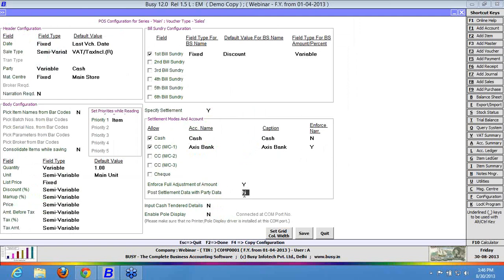Next option is post settlement data with party data. It means a full journal entry will be posted in the ledger of the party along with all the settlements, not only the debited amount. If the full amount is settled by the party or the partial is settled by the party, whatever is the case, it will be shown parallelly in the ledger of the party.